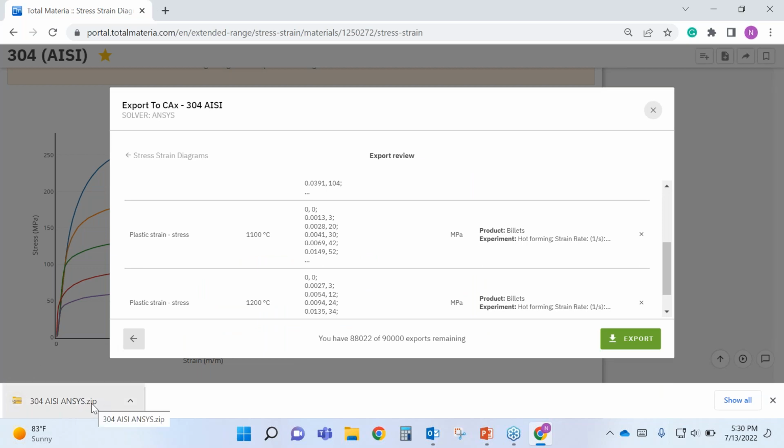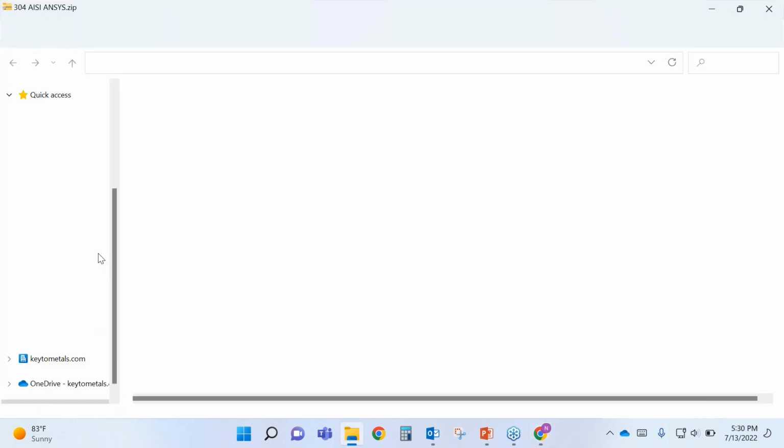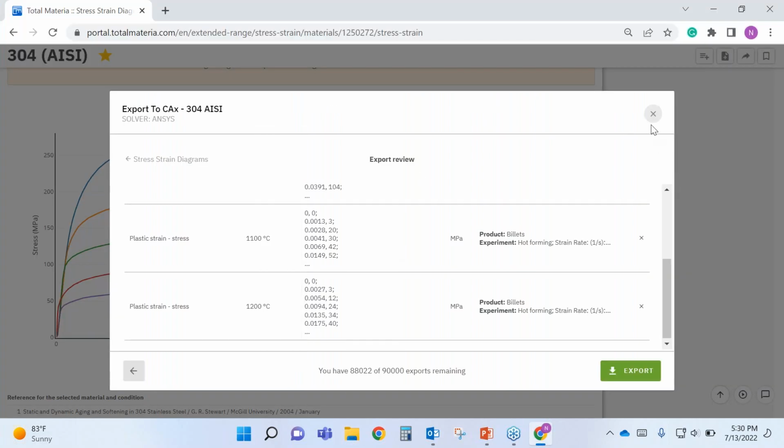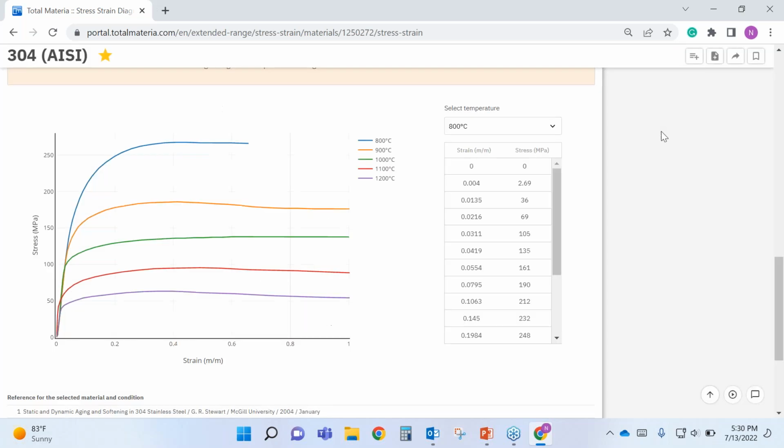And when I export this, I'll be able to get an ANSYS zip file, and you'll see based on what I'm looking at, I get an XML file, so you could quickly import that information to ANSYS and be on with your simulation. So it's really great, so you could quickly go in and out. And you could do that with different solvers as well. And if you don't see a solver that you use, please send us an email and we'd be happy to implement that into Total Materia.